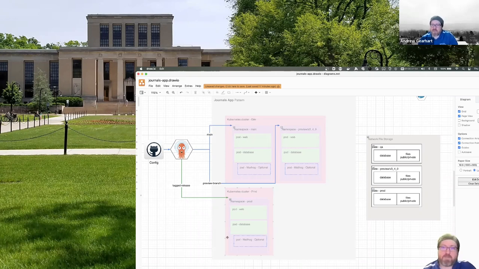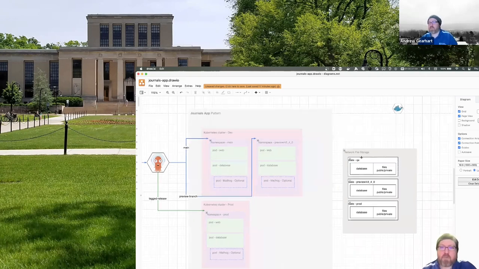So like I said, we still have our state sitting over here on the side. The University runs an Isilon storage cluster. And so we utilize that. And so we create an instance of state for each one of the different environments that we run. And that maintains the stateful information, like the database and the files for public and private and whatnot. So that's it as a diagram.